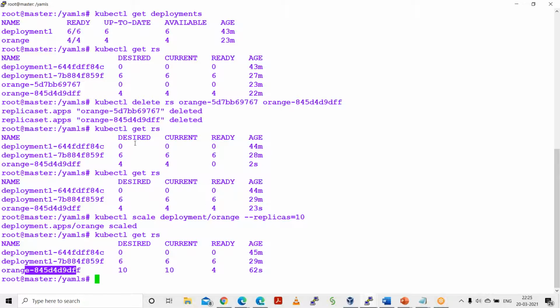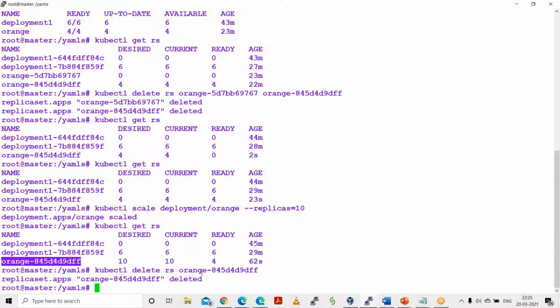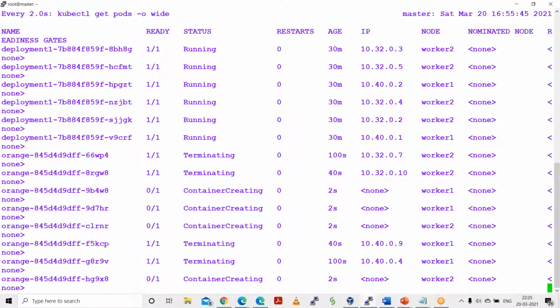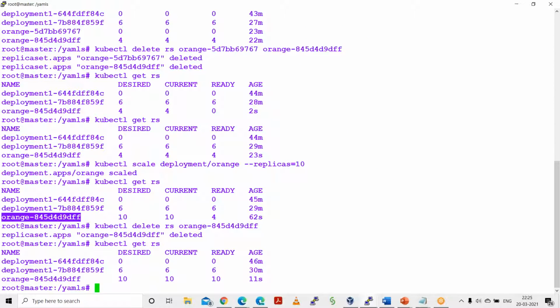So that is the reason I deleted this one. I hope you understand this, guys. If I delete this with kubectl delete replica sets, only one replica set is there, orange, right? If I delete this one, it will delete the replica set as well as the pods. Look at this. But it started creating again. So who has created the replica set now? Deployment. That's why deployment is required.